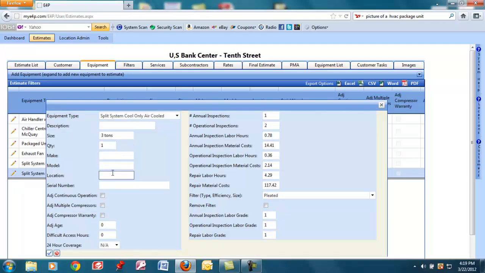Everything from make, model, locations, and serial numbers to our pre-populated default information such as annual inspections, operational, annual, repair times, materials cost, and of course filters. The program will pre-grab a filter from your splits and your package units up to 30 ton. Also, you can see here we have predetermined adjustments for full coverage.